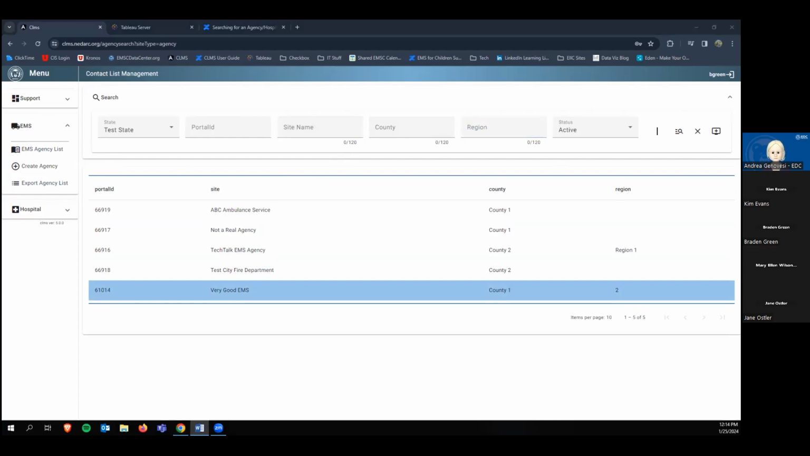Also, instructions for using the search function can be found again on that user guide, and Jane will drop a link to the user guide page in chat for us.